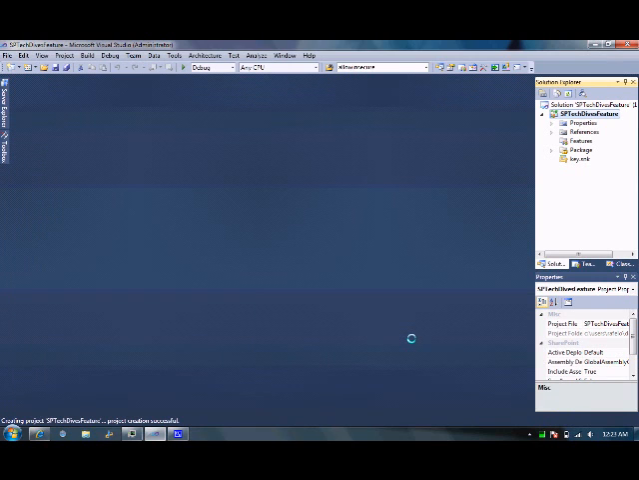Visual Studio proceeds to create the project for me. Notice that it adds a couple of references to the SharePoint assemblies, data and link queue, as well as creating a key file for me.